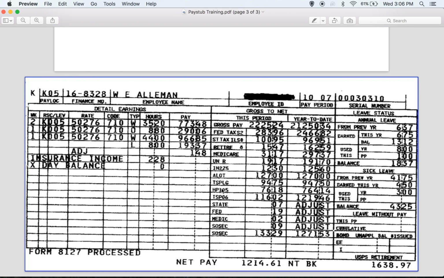This TSPLG, this is a loan that you're repaying. About how much longer do you have on that loan? You don't know? Okay. Well, that's something I can help you figure out, to see how much longer you'll be paying that $94.75. Now, this HP 105, this is your health insurance. Who's your provider? Blue Cross Blue Shield. You've been happy with them? All right. Excellent. Yeah, they're a massive insurance company.